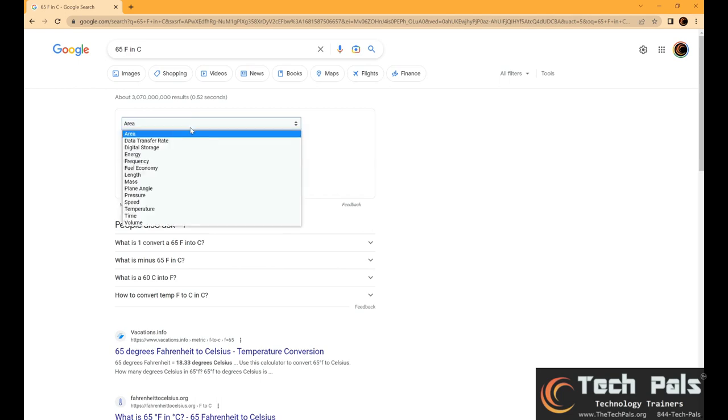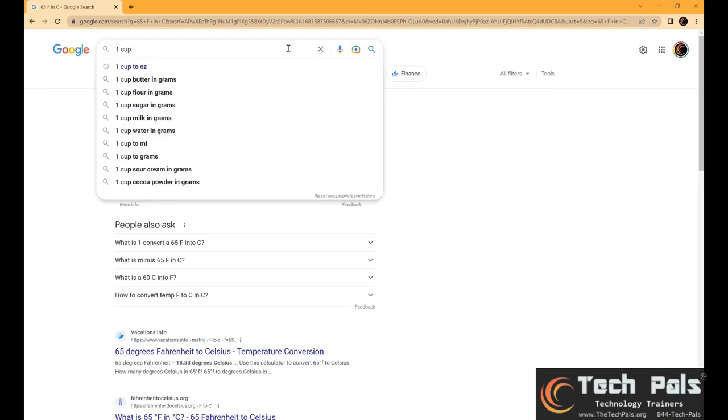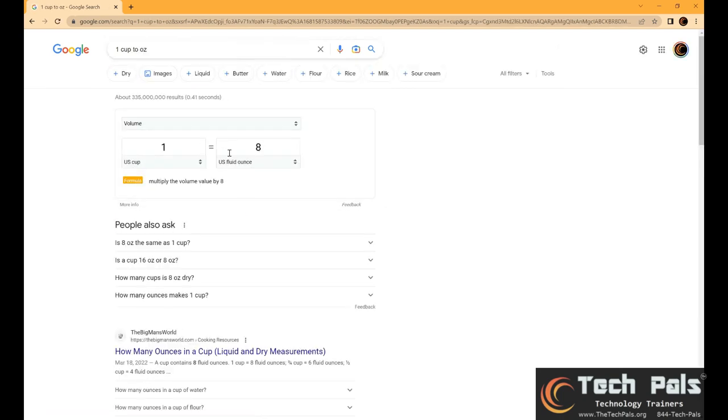Let's say I'm cooking. And I want... I'm just going to go up to the top here. 1 cup to ounces. I've got my volume... 1 US cup to 8 fluid ounces.